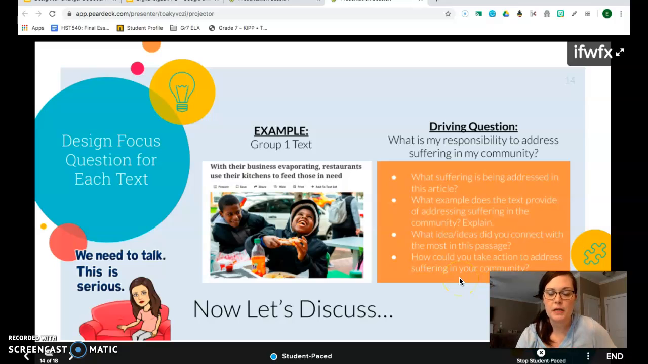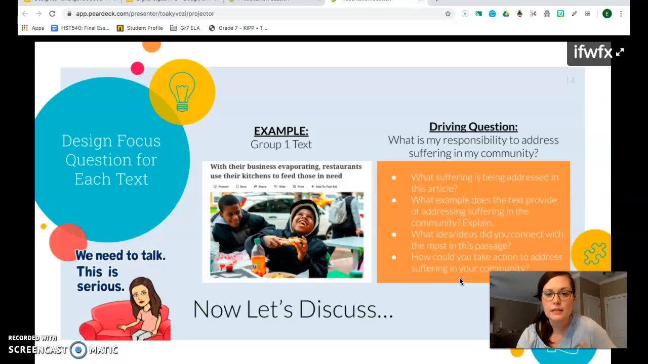What suffering is being addressed in this article? What example does the text provide of addressing suffering in the community? And I want them to explain in detail. What idea or ideas did you connect with the most in this passage? And then how could you take action to address suffering in your community based on what you just read?